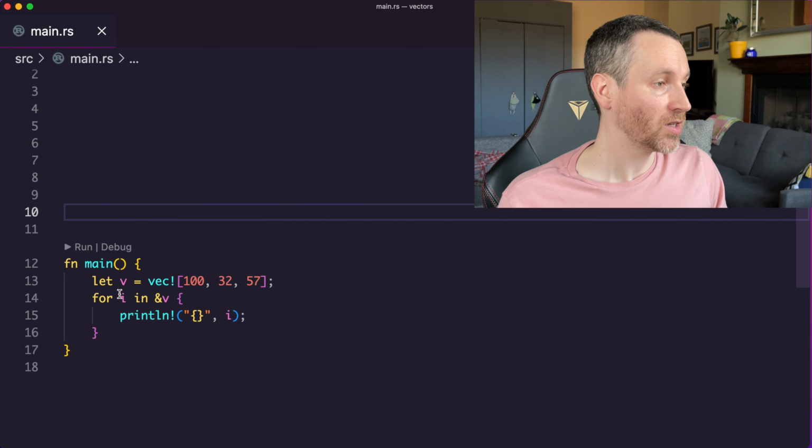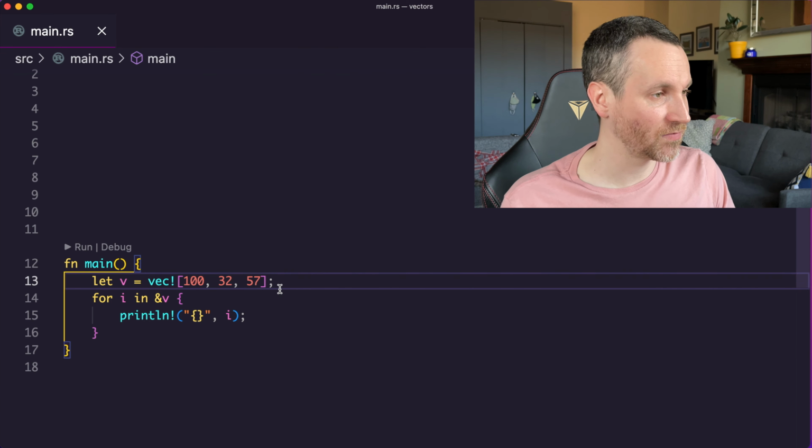All right, so enough about memory and space and stuff like that. Let's take a look at iterating through the values of the vector, because this is probably something you're going to want to do. So line 13, we got our vector again in v.